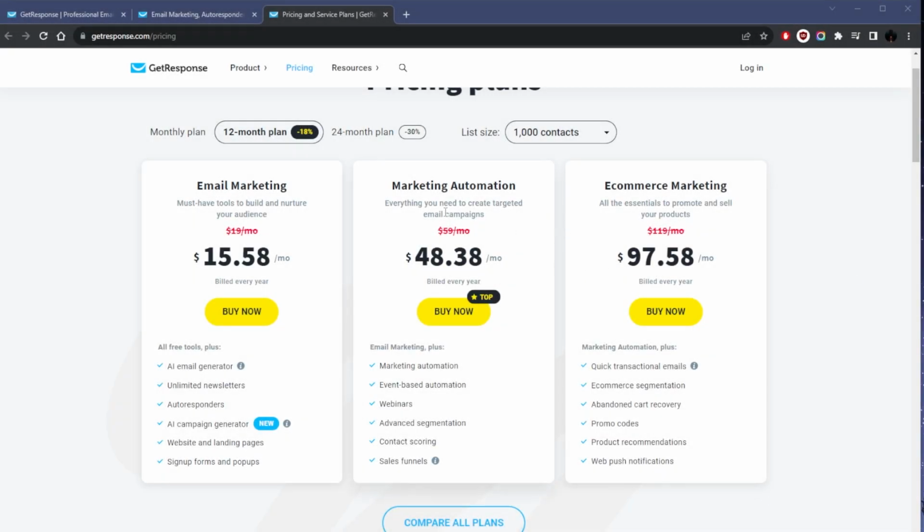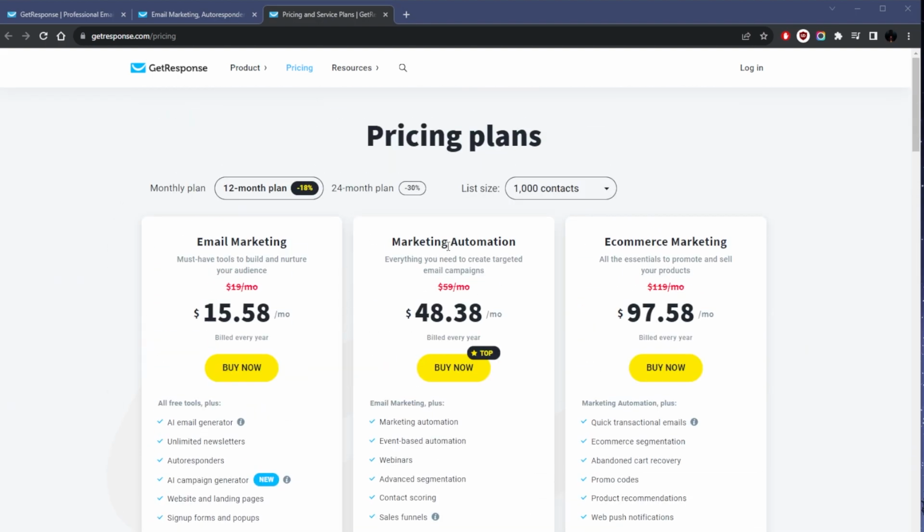Today we're going to be taking a look at the pricing plans here with GetResponse to help you figure out which one could be the best choice for you. So let's get straight into it.